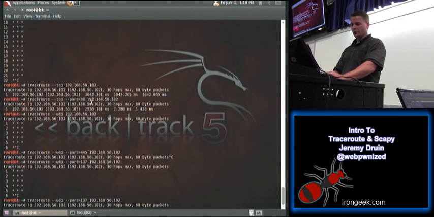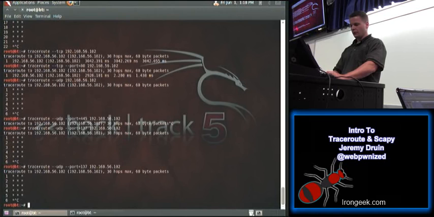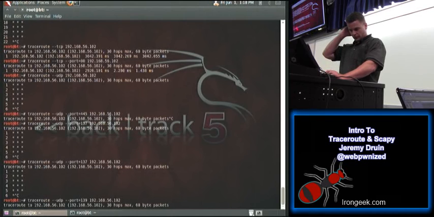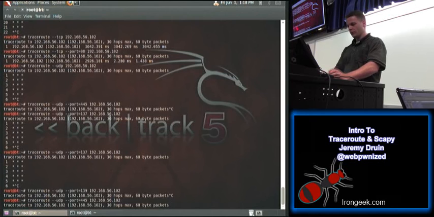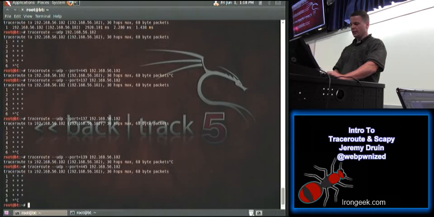See if we get any different results. Okay, UDP 137 didn't work. Let's try 139. Oops. Looks like 139 is not going to work. We can try 445 just for fun. And it doesn't look like it'll work. So let's try TCP 445 instead.